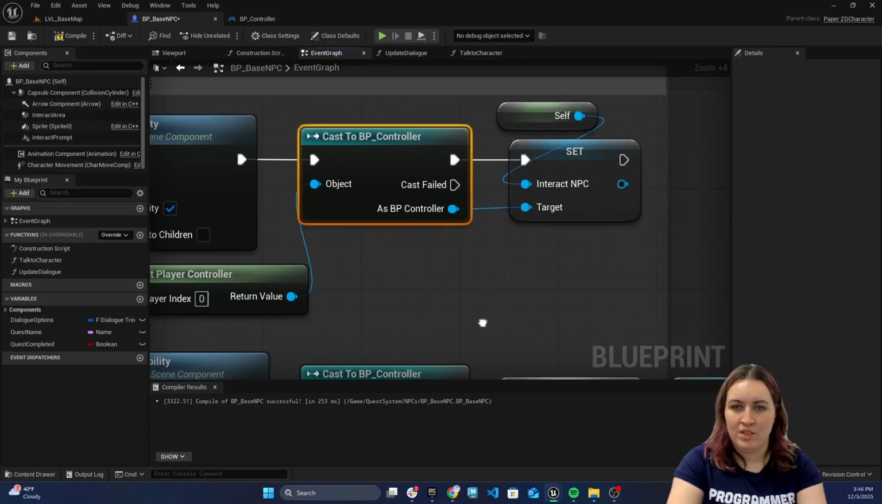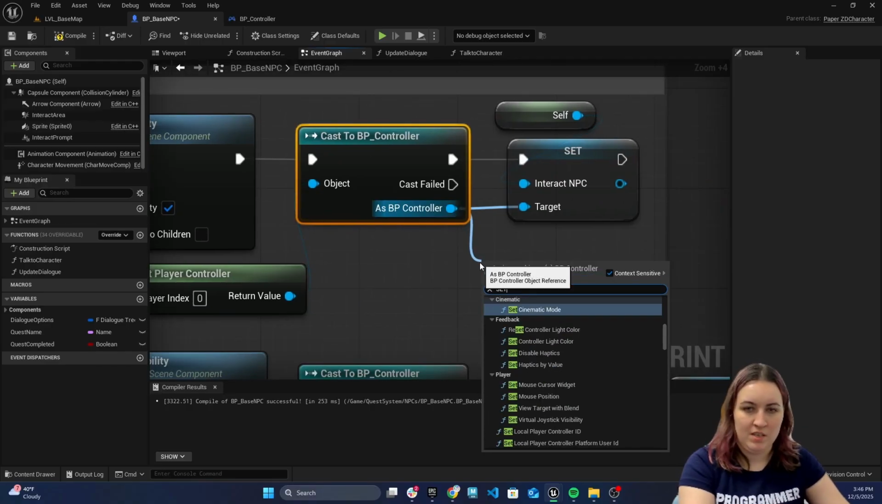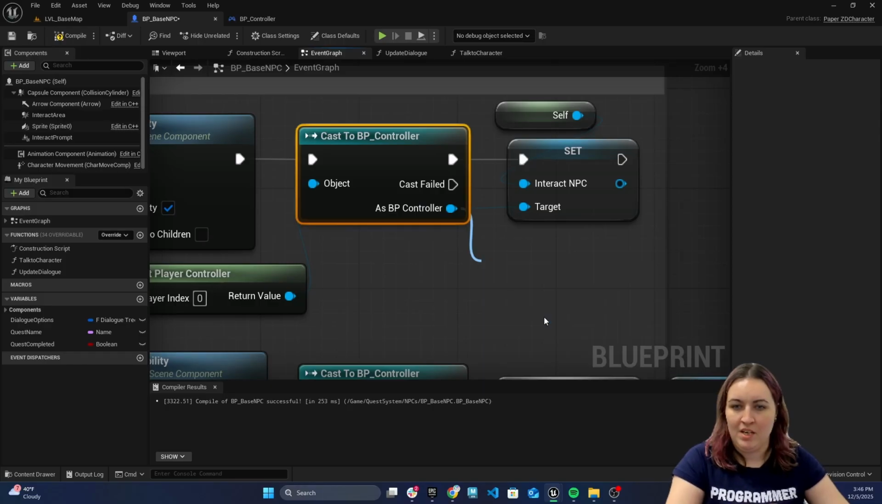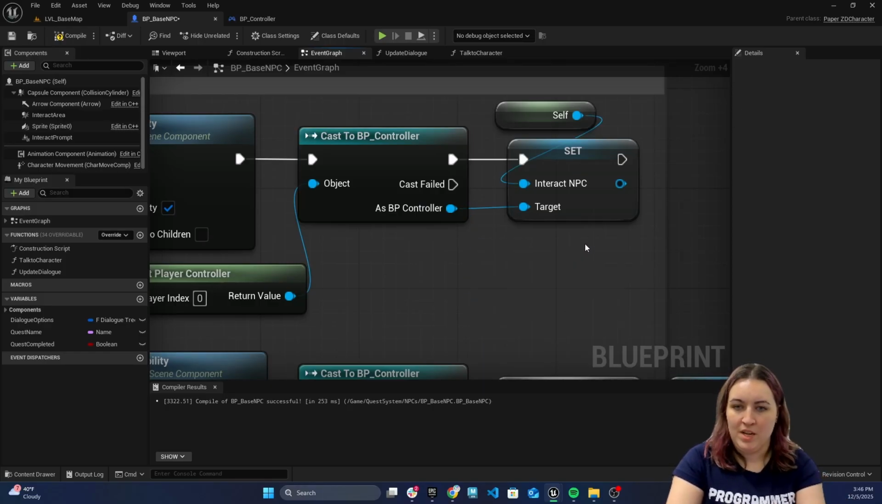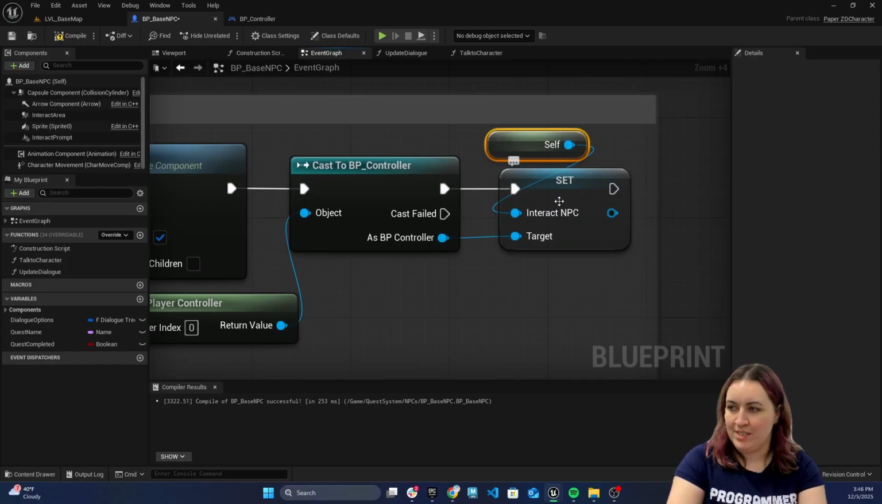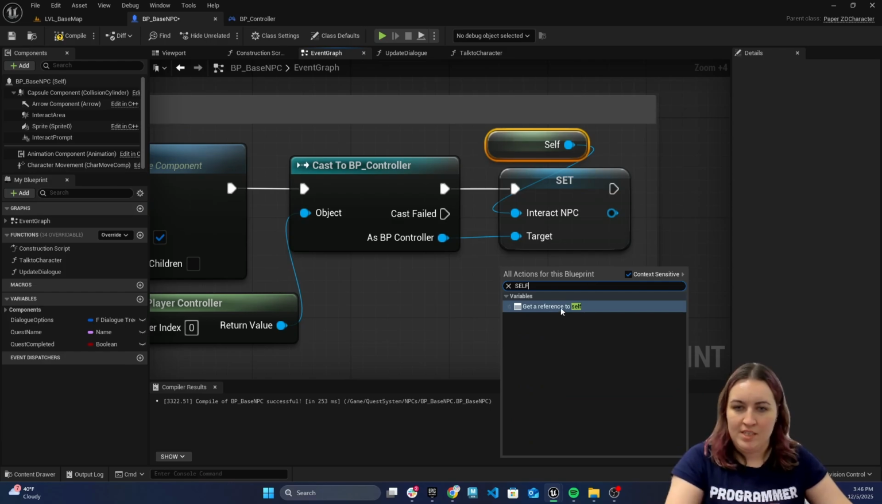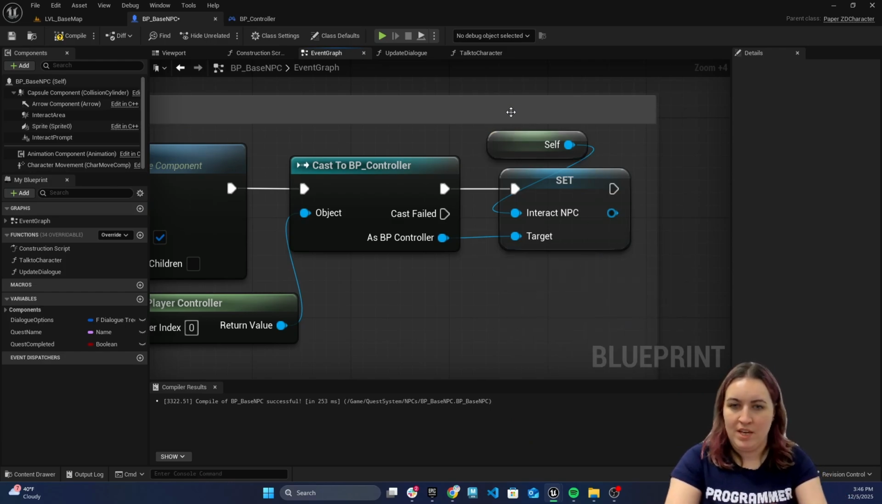So get player controller cast, and then you would drag off of this and you would say set interact NPC, and that will give you that node. And then you're going to get a reference to self because we're in the NPC right now. So you're going to search for self, and it's going to say get a reference to self. That's how you get that. And we're going to set that as the interact NPC.